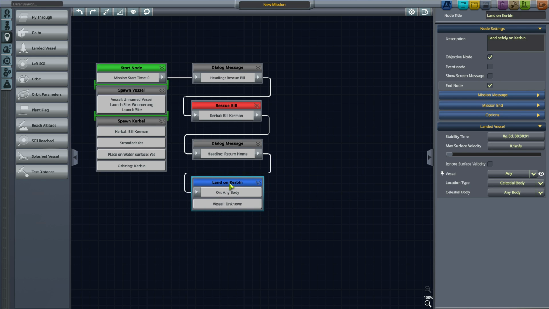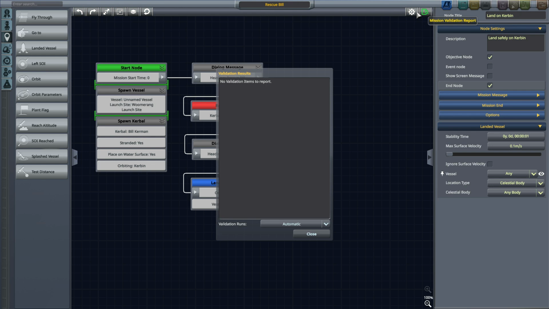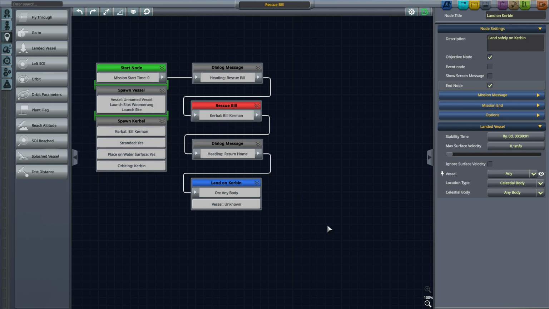So that basically is that in its core. So what we want to do now, we want to rename the mission Rescue Bill. Great. And let's run the validation. Here we can check the report. No validation items to report, but that means everything is A-OK.